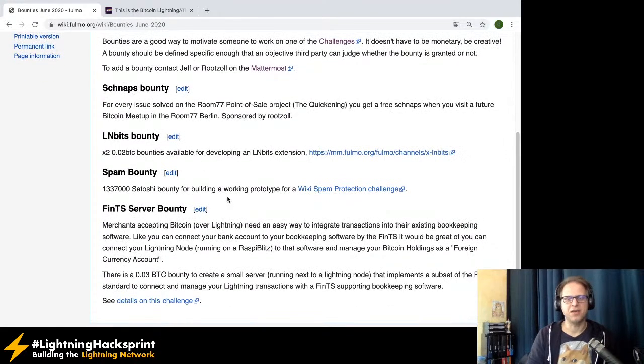Then we have the spam bounty. As I was telling, there's the wiki spam protection we would wish to have. So we as organizers were saying, come on, this is worth some satoshis if somebody delivers this. If somebody can build us this plugin for MediaWiki, so that we can add it easily to our MediaWiki, that's a bounty for you.